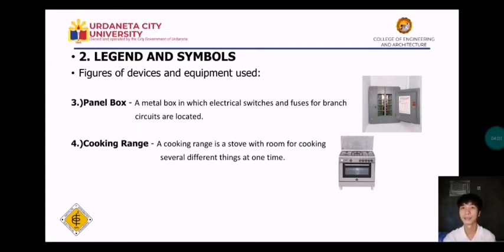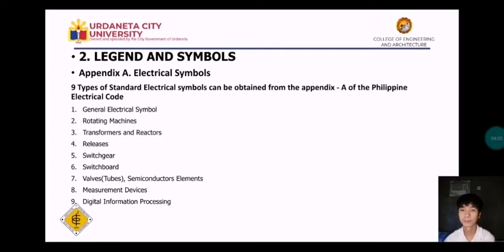Next is Appendix A electrical symbols. So meron tayong 9 types of standard electrical symbols na ma-obtain mo from the Appendix A of the Philippine Electrical Code. Number 1 is general electrical symbol. Mamaya papakita ko sa inyo isa-isa yung mga types of symbol. Mga example niya, kumbaga. General electrical symbol.